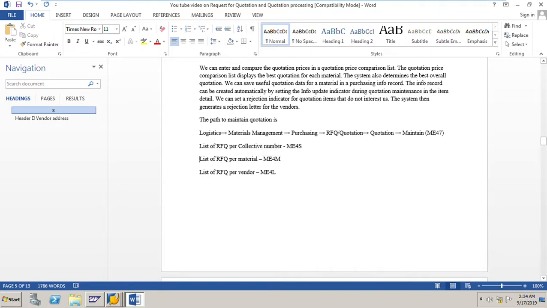List of RFQs per material: MU4M. List of RFQs per vendor: MU4L. Tomorrow, if you want to look for that particular RFQ which we had sent to that particular vendor, or for that particular material, or with that particular collective number, we can input this and get the list of those RFQs.